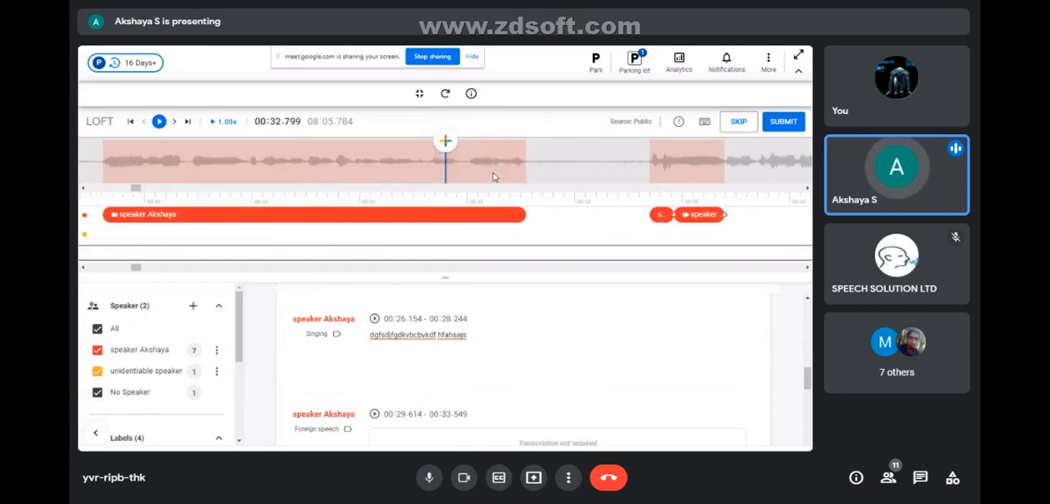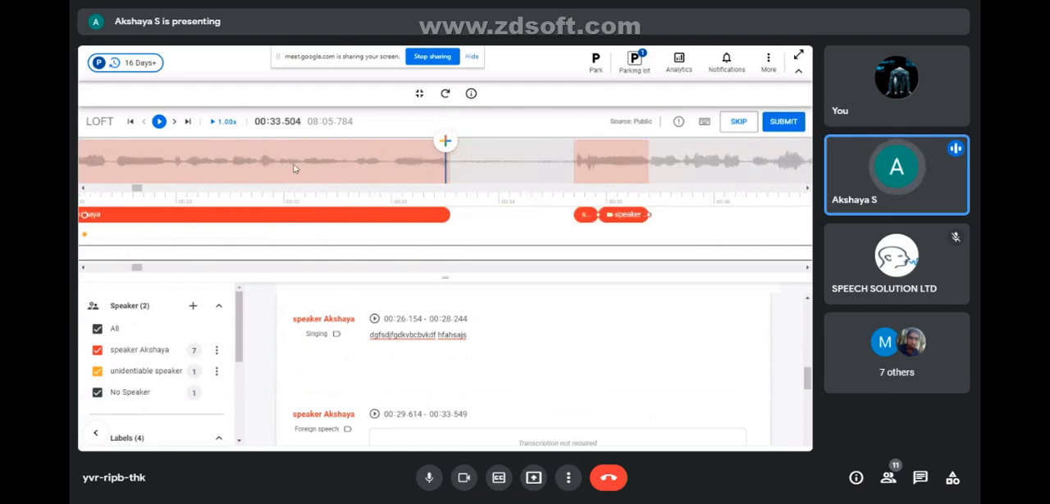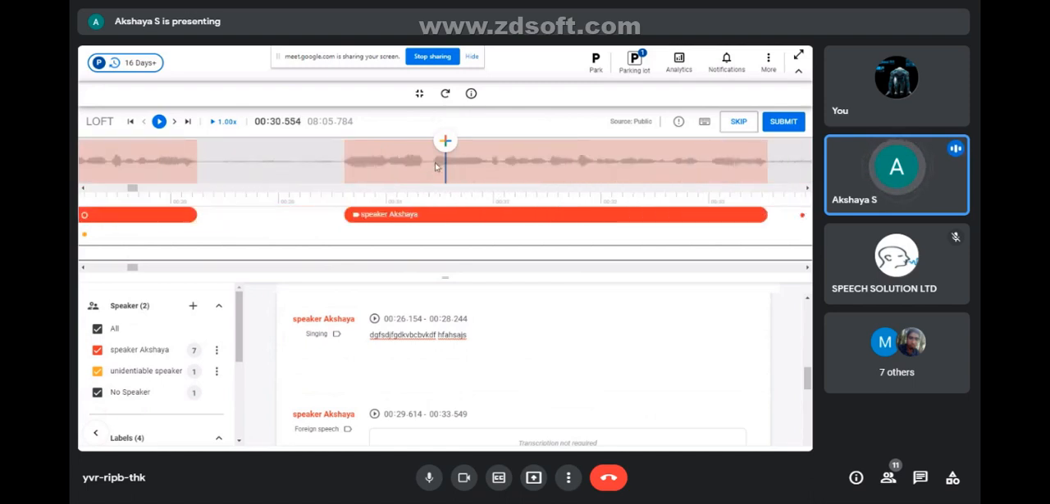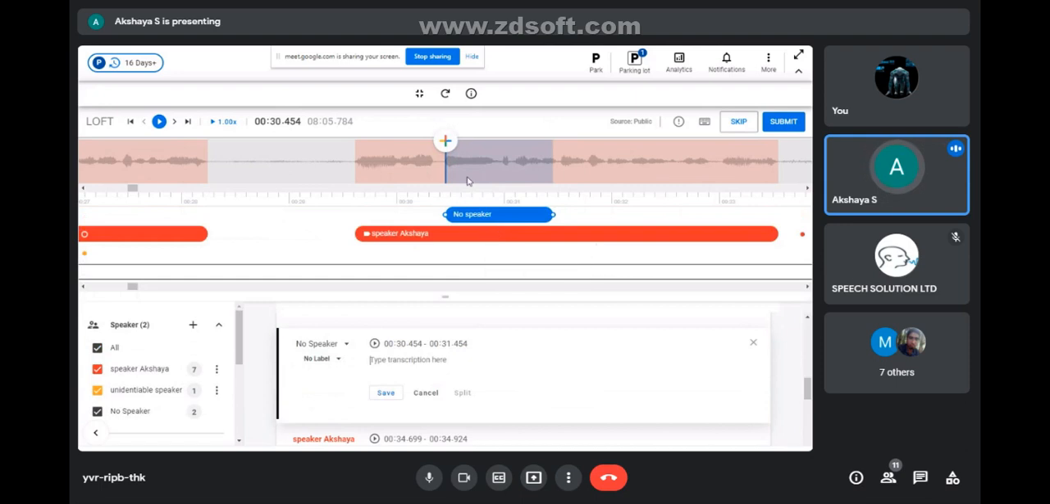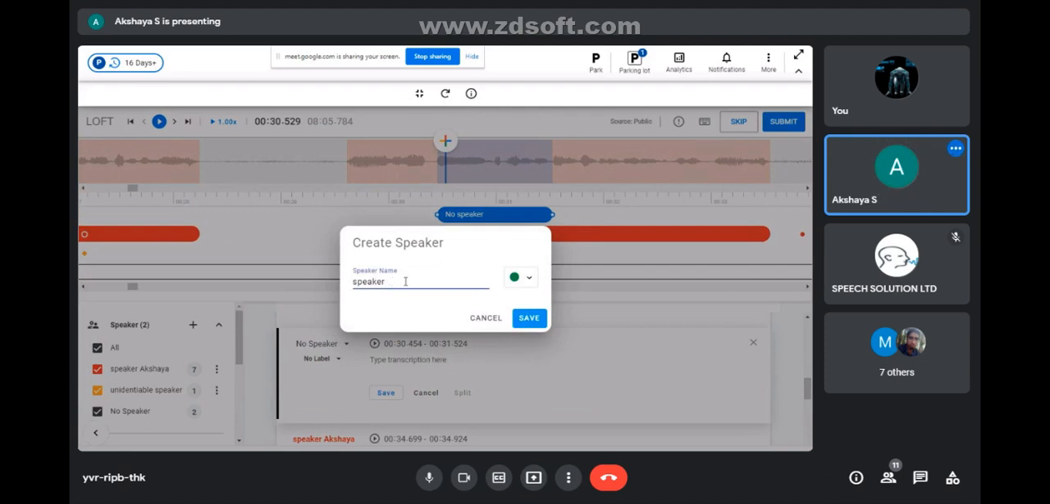Another example: from this point to here, speaker 1 is speaking and another speaker interrupts, that is, overlapping. In that case, from here to here, speaker 1 is continuously speaking. Where you exactly hear the overlapping voice, create the segmentation like this, from here to here. Another overlapping voice you hear from here to here, so add a new speaker and go with the sequence.